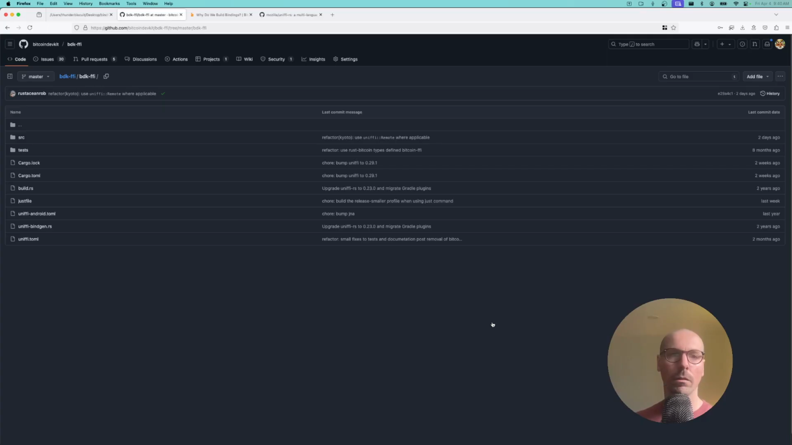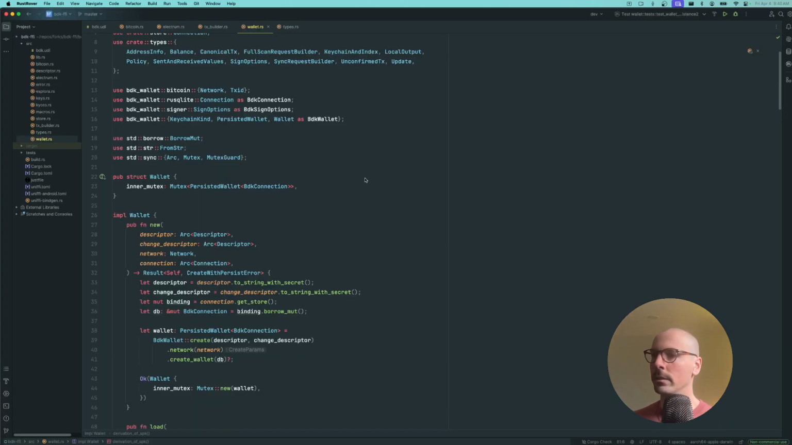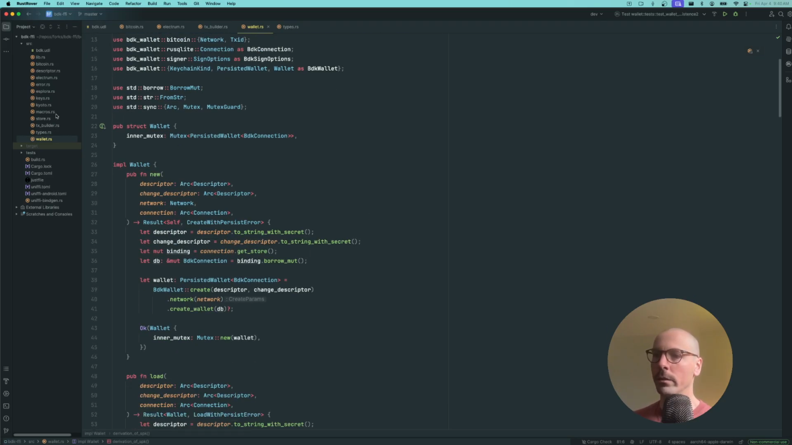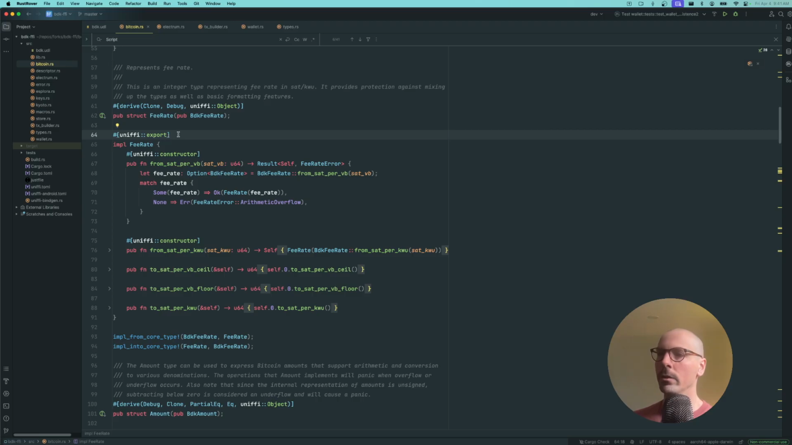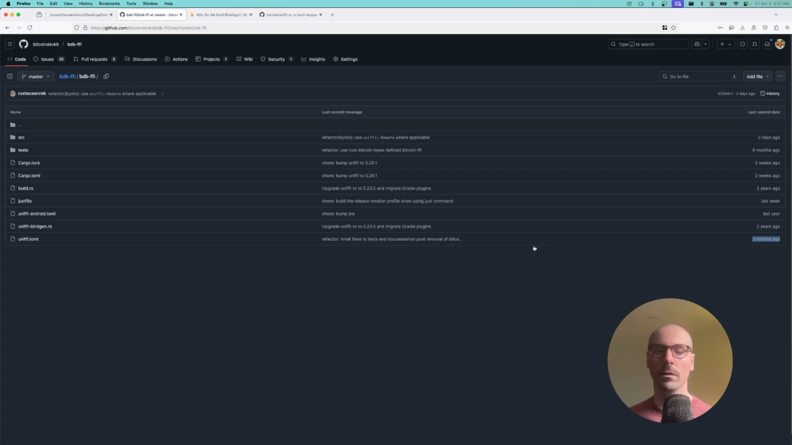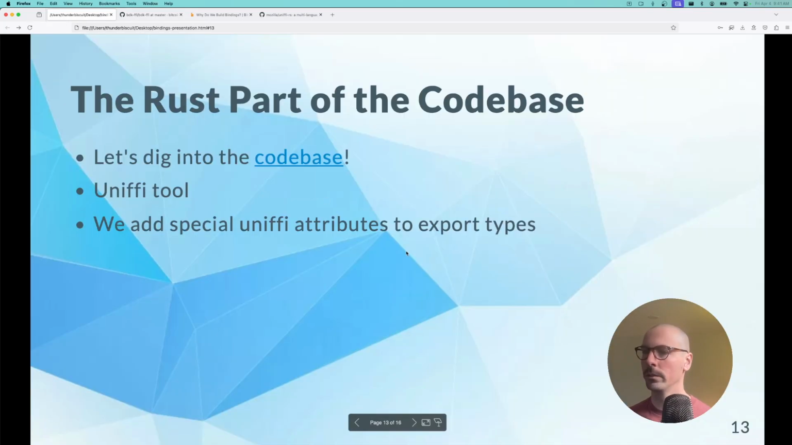And that's it. There's nothing too crazy about that. The core of the idea is at this layer where you get the Unify lines, exports, constructors, objects. There's enums, there's a few of them. There's also traits. So you can also export Rust traits, which then become interfaces that have to be implemented in the languages. And that's it.